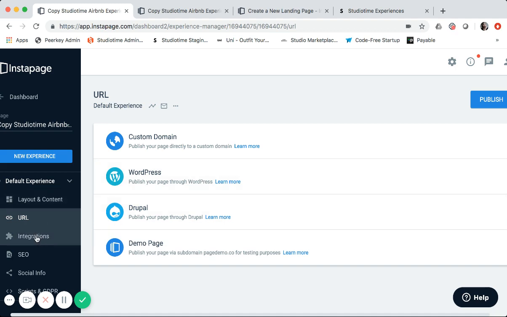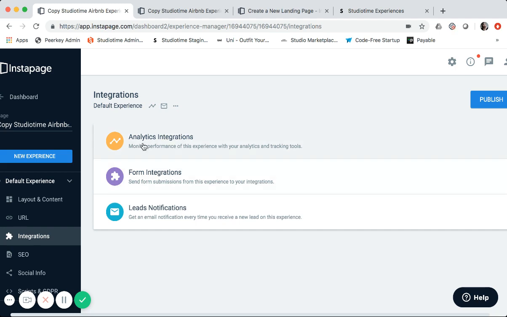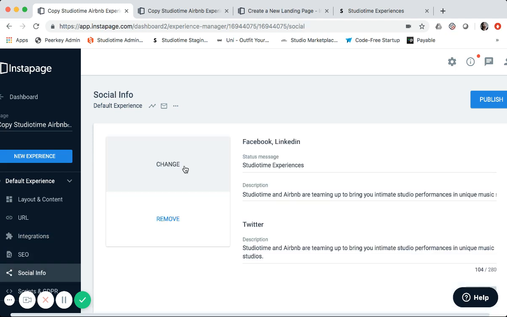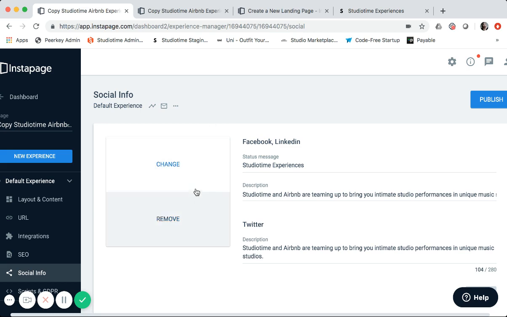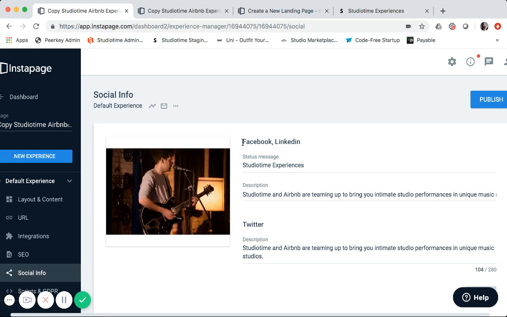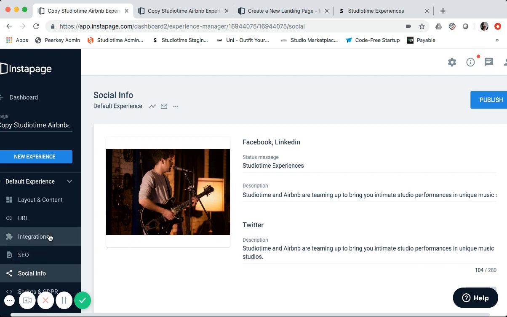They do have some integrations over here, as I mentioned. We don't have any integrations right now with that simple landing page. But you can see some different analytics, forms, lead notifications, and so forth. They have SEO over here, social info. I did add this before I published it live. So the image that pre-populates on social is right here. I just use the header image so that it matches on the preview. And then our status messages, studio time experiences. We have a fairly straightforward description, and then Twitter message. So that's all very straightforward.